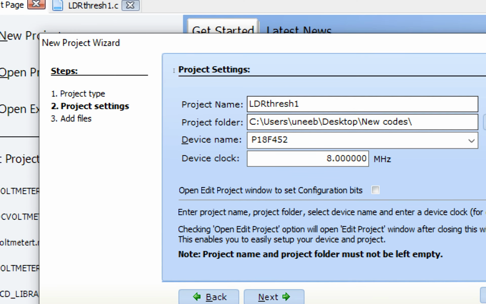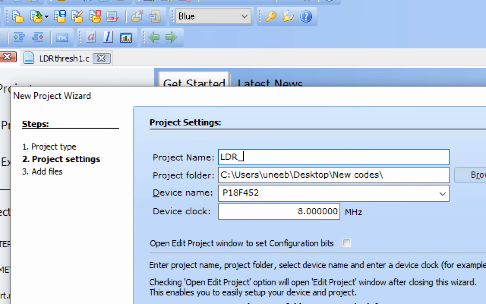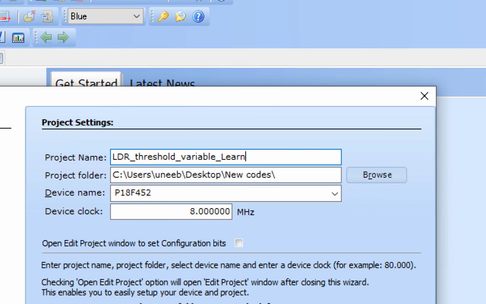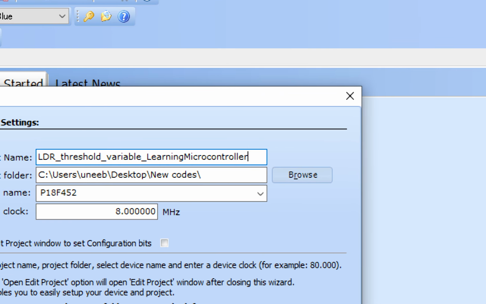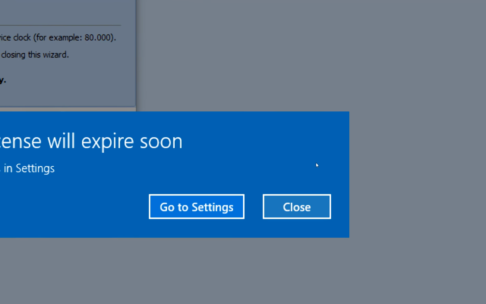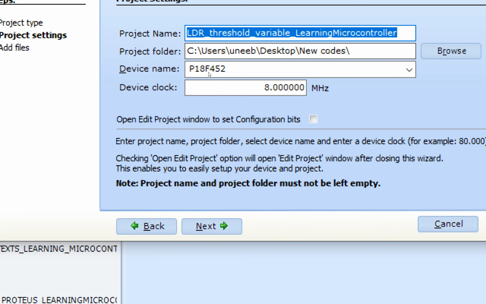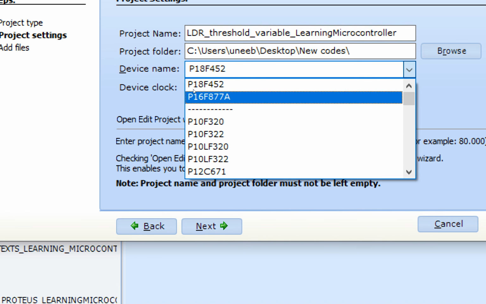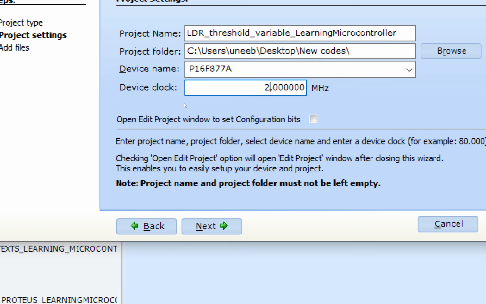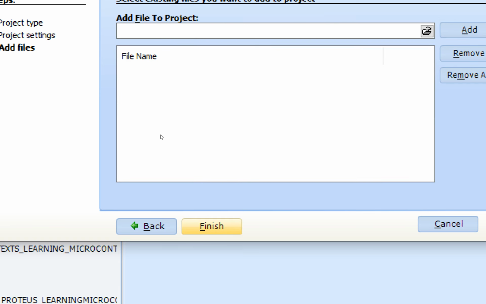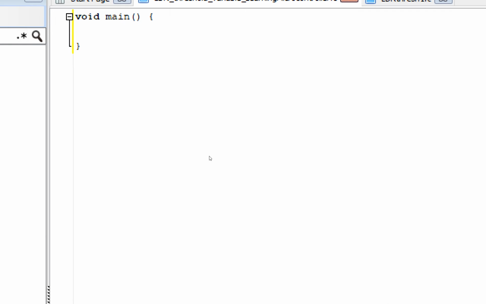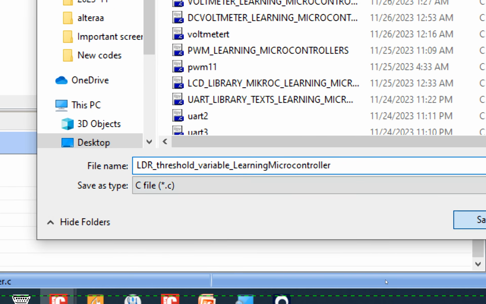You click on Next. Write the name of the project, LDR threshold variable learning microcontroller. This is the name of the project I just wrote. Select the path where you want to store the code. I select new codes, then select the microcontroller. PIC16F877A is the one I'm going to use. Select the crystal. I'm going to use a 20 MHz crystal. Click on Next and Finish. So guys, first of all, before doing anything else, press Ctrl S to save your project. Select the path, click on Save.